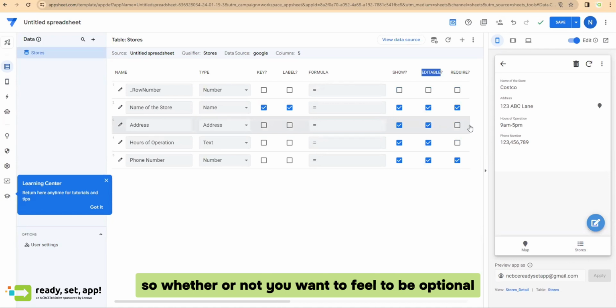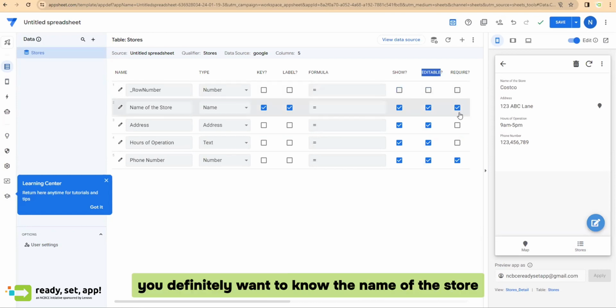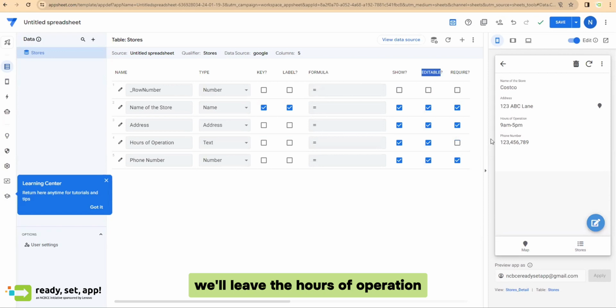The last thing here is the require column. So whether or not you want the field to be optional or required, you can set that here. So I think we should definitely want to know the name of the store, obviously. And let's say we want to know the address, and we'll leave the hours of operation as optional.